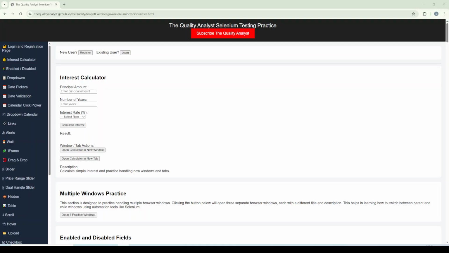Now there are two types of XPath. One is Absolute XPath and the second one is Relative XPath. Let's talk about Absolute XPath. The Absolute XPath starts from the very top of the DOM. It usually begins with something like /html/body and so on.